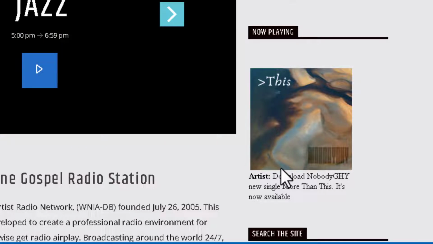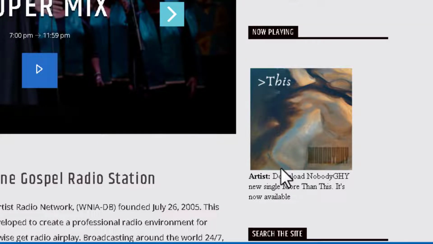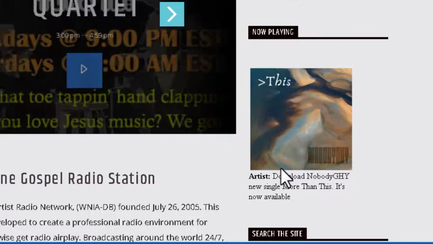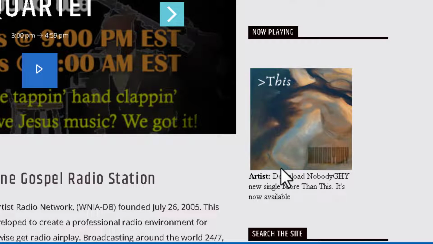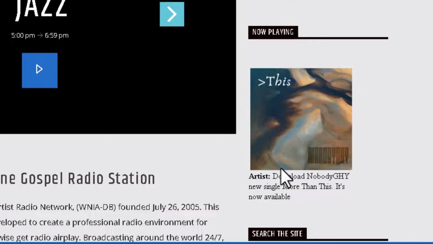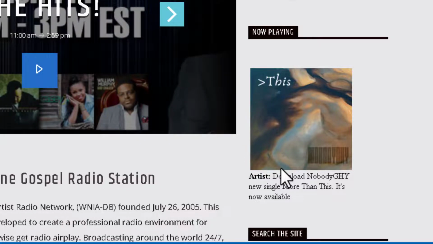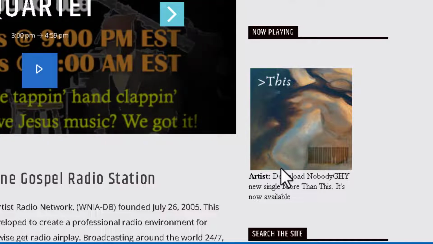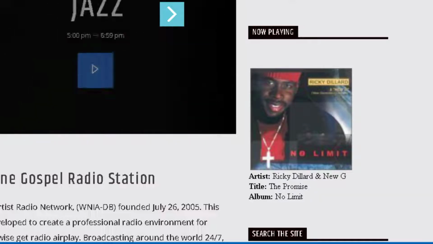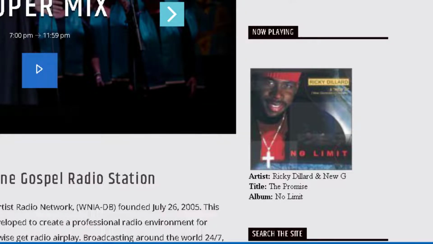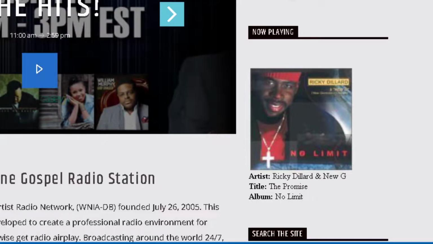So every time a song changes in Radio DJ, it sends information via the web export to whatever script you have to catch it. Okay. Let me see. I'll do another song change. The next song coming up is Ricky Dillard and New G. Let's see if that album cover comes up. Now, this is set to reset every 15 seconds. So it doesn't do it exactly when the song does it. I felt 15 seconds was enough for a person to kind of halfway wait. It'd be somewhere in between there. So there's the album cover for Ricky Dillard and New G.